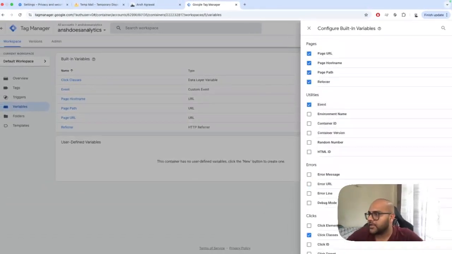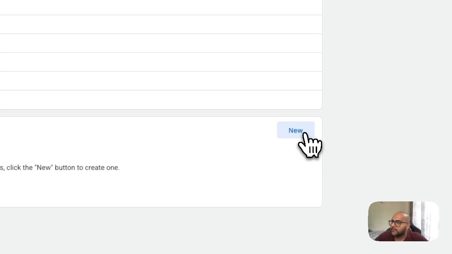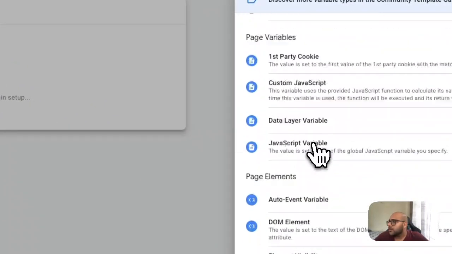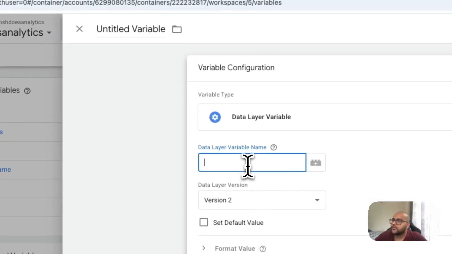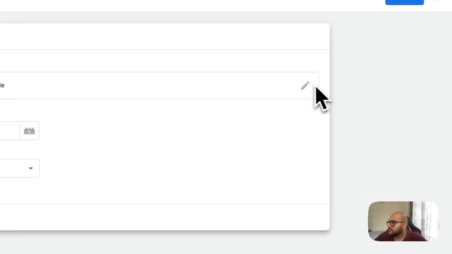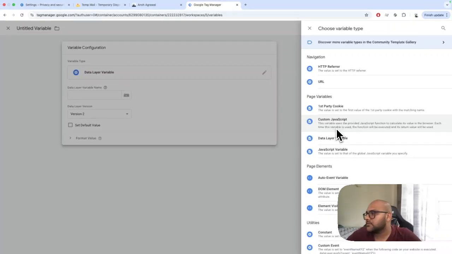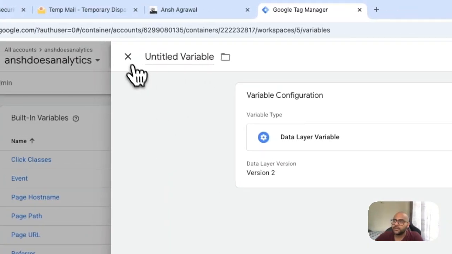So these are all variables that Google gives you out of the blue, and then you can actually come up with user-defined variables where you could be like, okay, what type of variable do I want to add? So we just spoke about data layer variable, right? So what's the name, that's where you're going to add. You can actually choose a different variable, which is okay, if it's a URL, is it a custom JavaScript, if it's a JavaScript variable, so on and so forth. Now these things are slightly more complicated, so I'm not going to cover these right now. I'm going to keep it super basic, right?